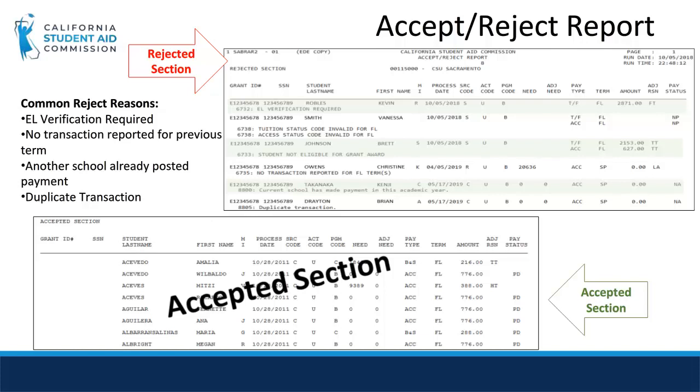The next section of the report is the accepted section. These transactions were successfully processed, so no further action is needed. We highly recommend this report be checked every week to confirm that posted payments are being accepted.